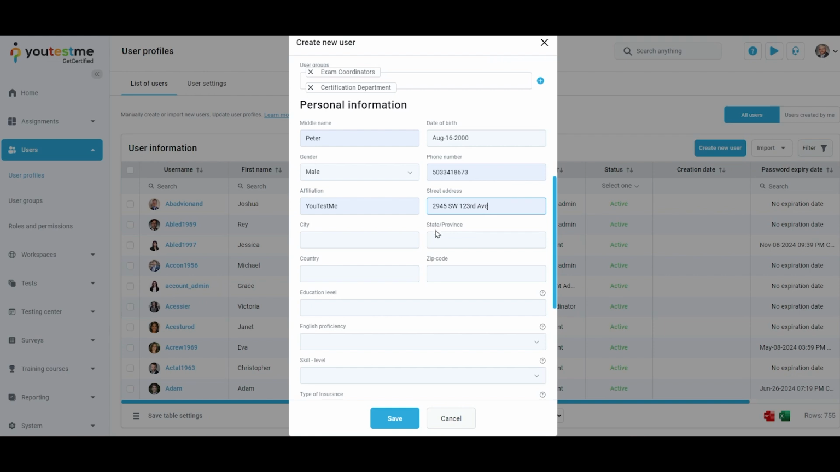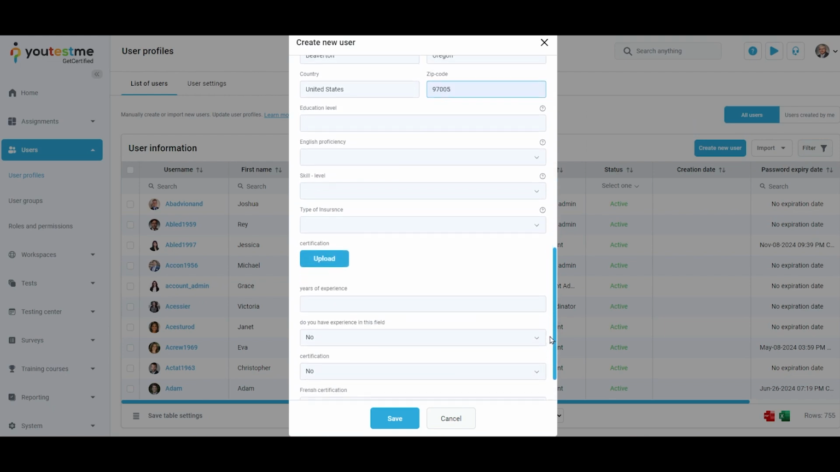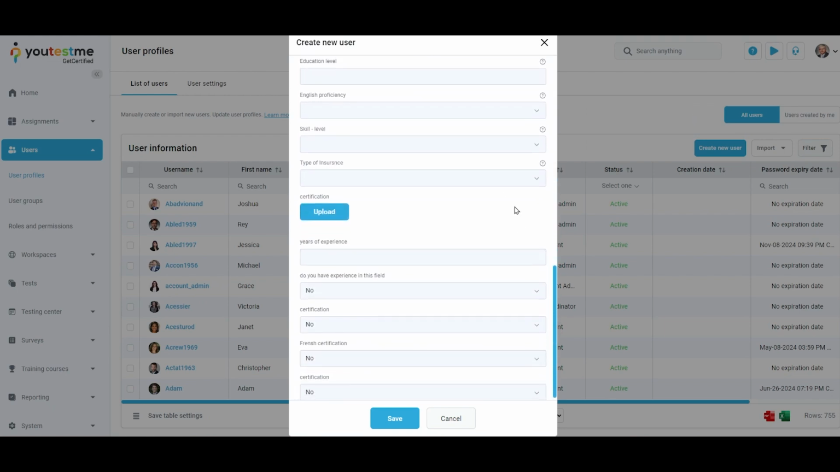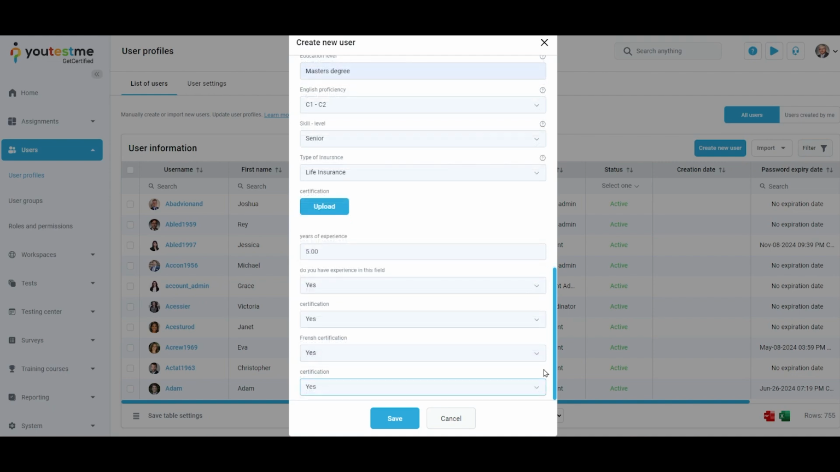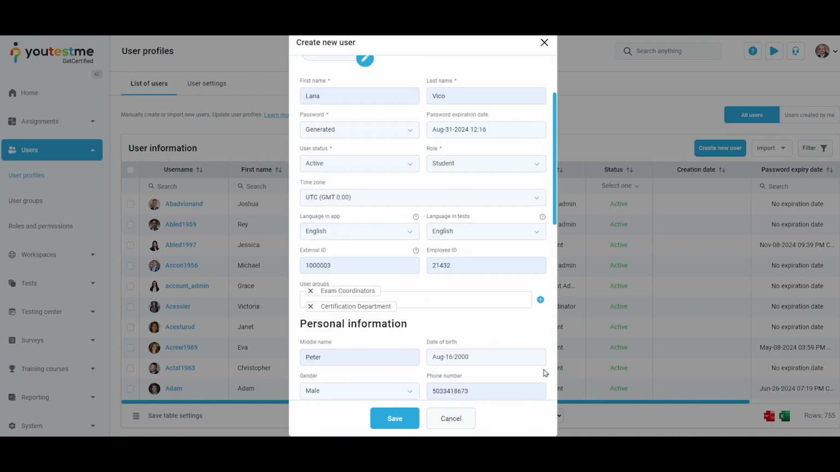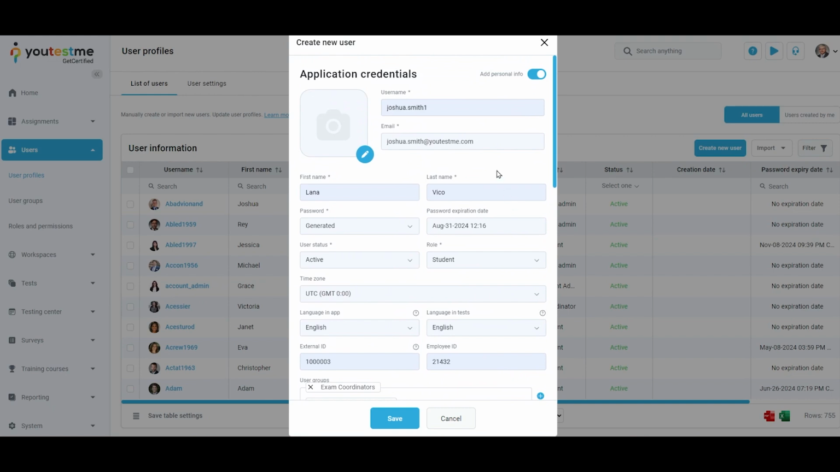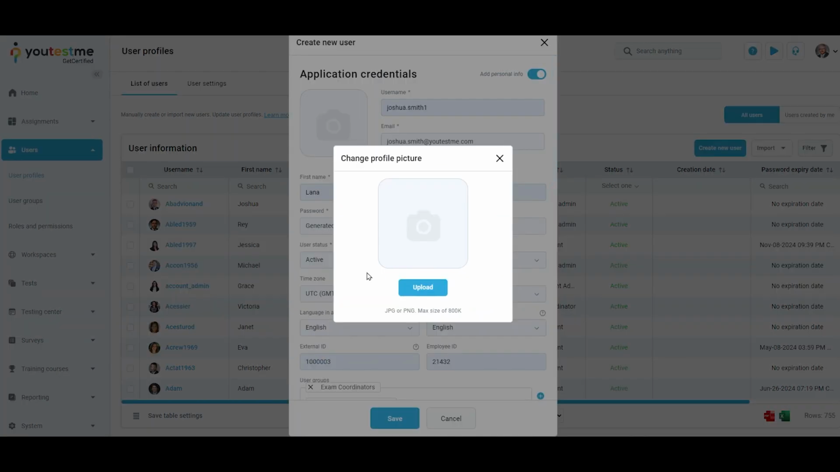Enter the street address. Enter the city. Enter the state or province. Enter the country. Enter the zip code. If custom user properties have been created, enter the appropriate information such as employment type, CV documentation, etc. Profile picture: supported file types are JPG, JPEG, PNG, BMP, and the maximum size is 100 MB.